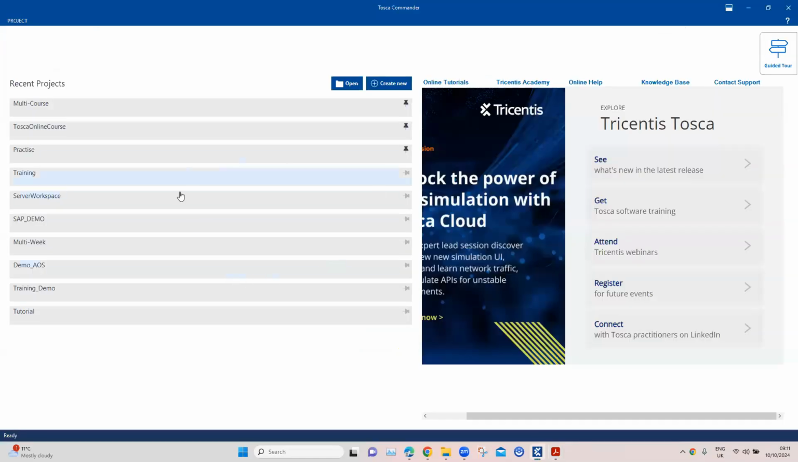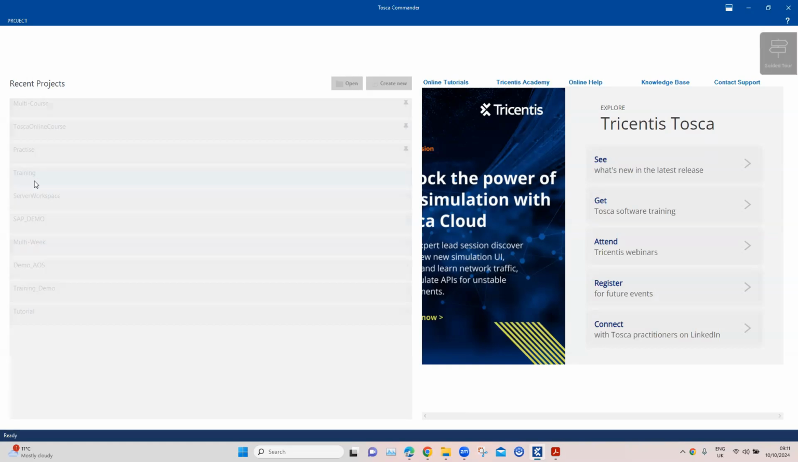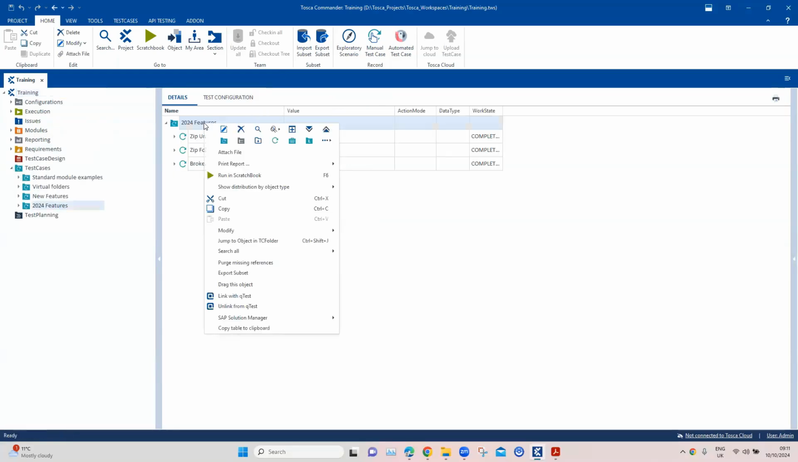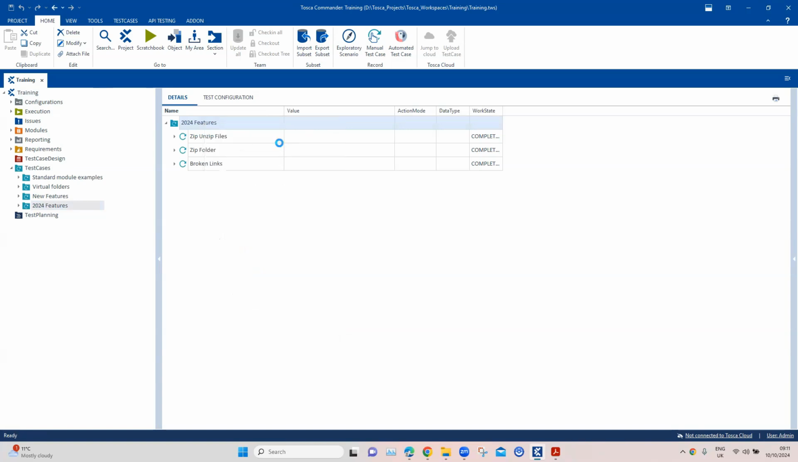So let's get back to our Tosca. As always, the prerequisite is using the latest version of Tosca. So let's go to our workspace. And here we are working on this particular folder. So we'll continue here. Let's create our next test case. And this is to verify barcodes.